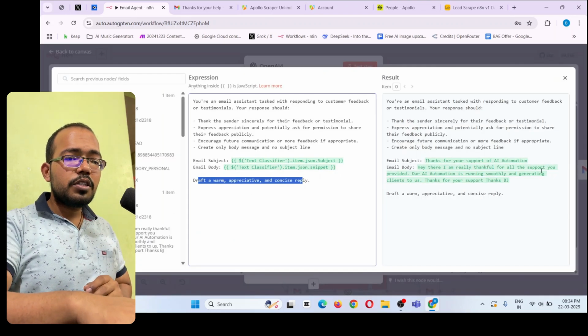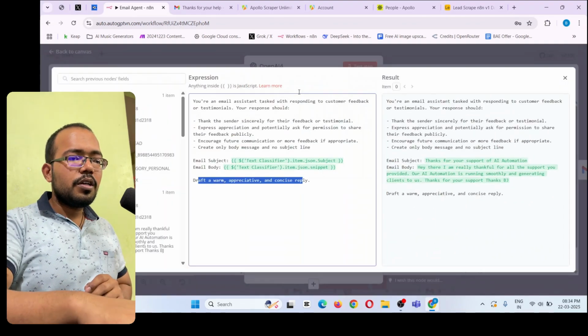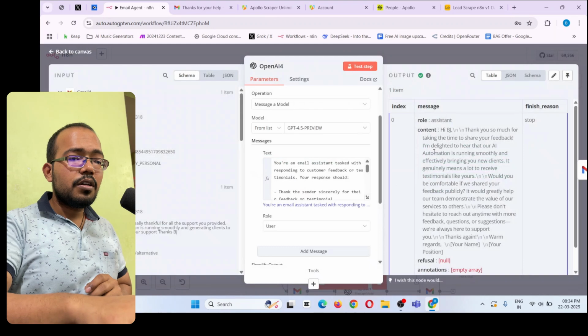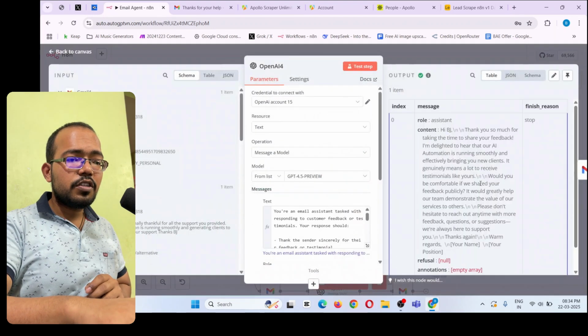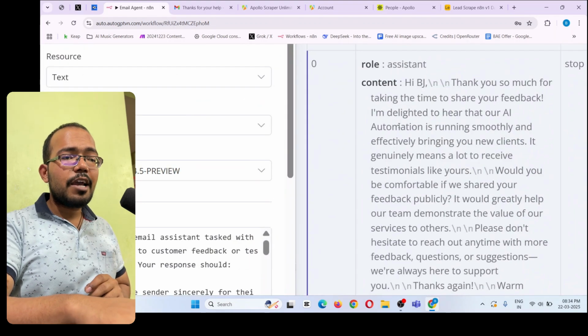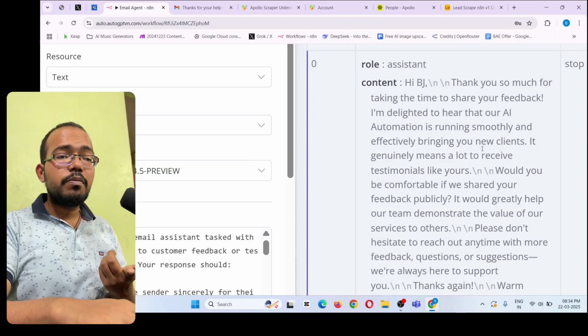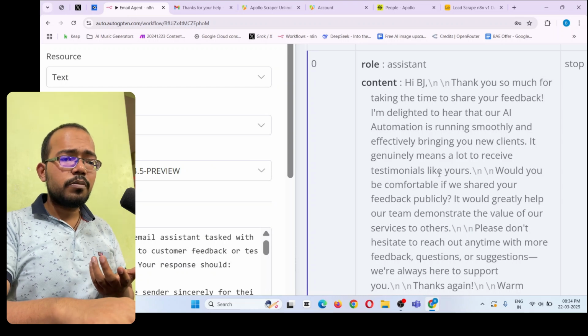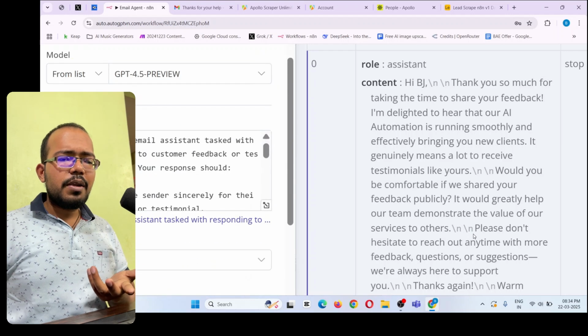Okay, so here it generates the reply, you can see. We'll see the result after this. So here you can see the result in this format. Thank you so much for taking the time to share your feedback. I am delighted to hear that our AI automation is running smoothly and effectively bringing you new clients. It genuinely means a lot to receive testimonials like yours. Would you be comfortable if we shared your feedback publicly, and all that?